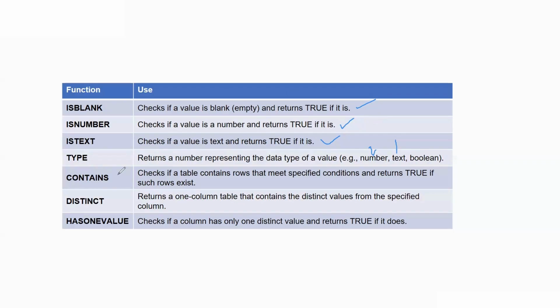After it, we have CONTAINS. So CONTAINS is basically checking a specific table or a specific row for a specific condition. Let's say you want to find out whether it contains a username by the name of Jack. It would return true if it is able to find that particular value of Jack over there. If it is not able to find that value, it would return false.